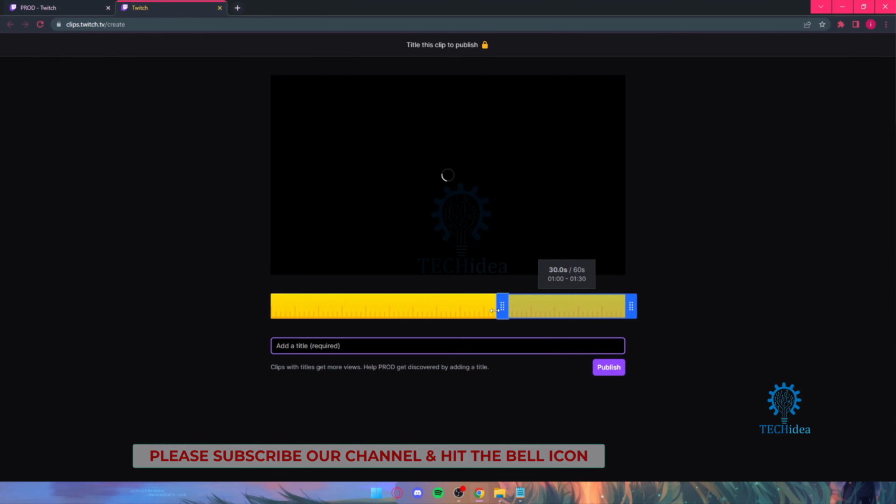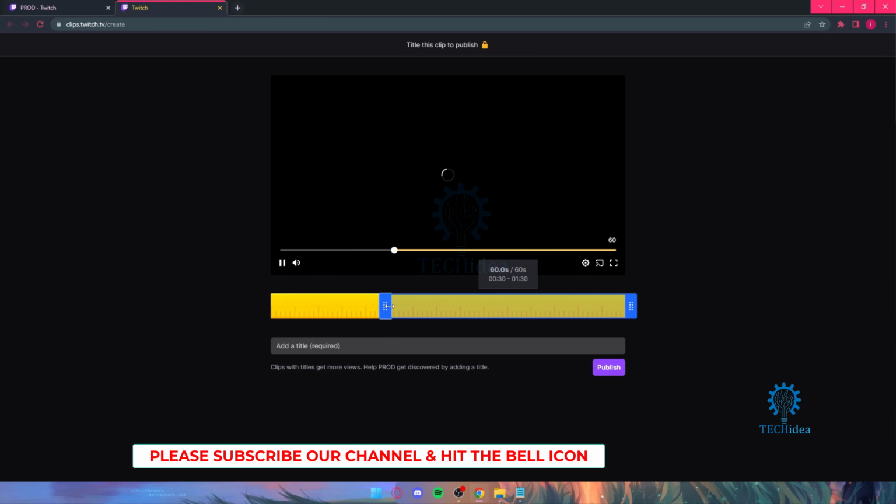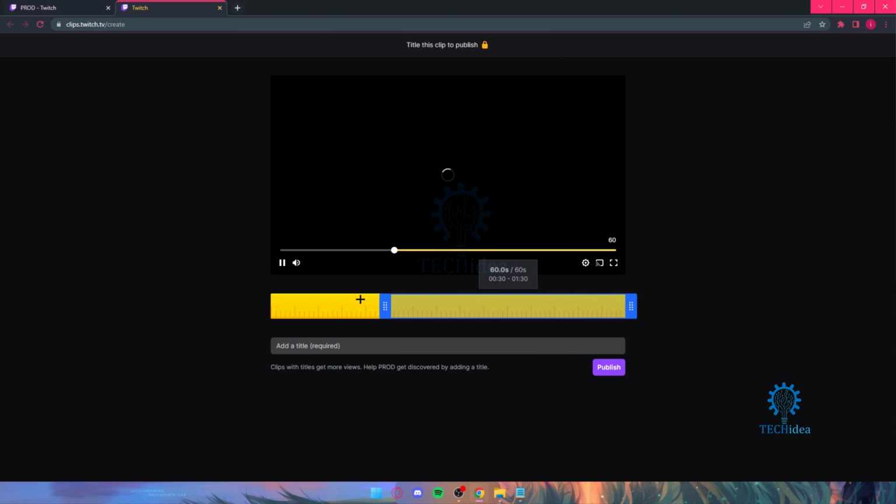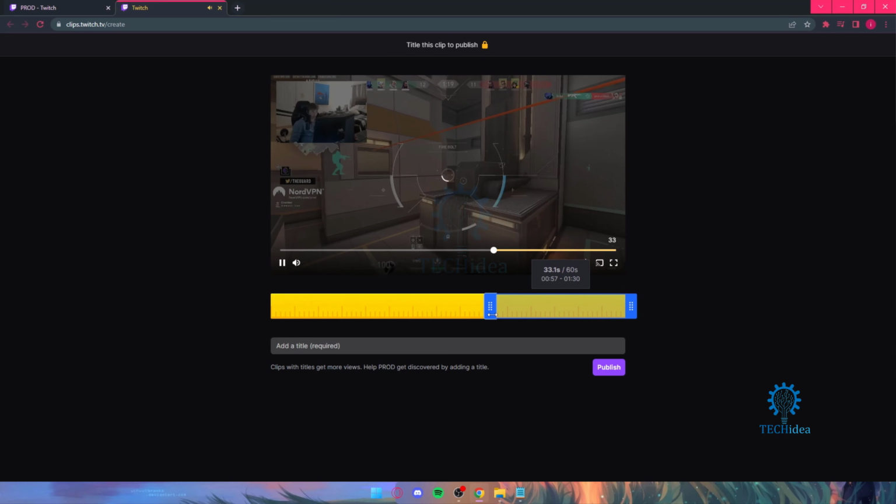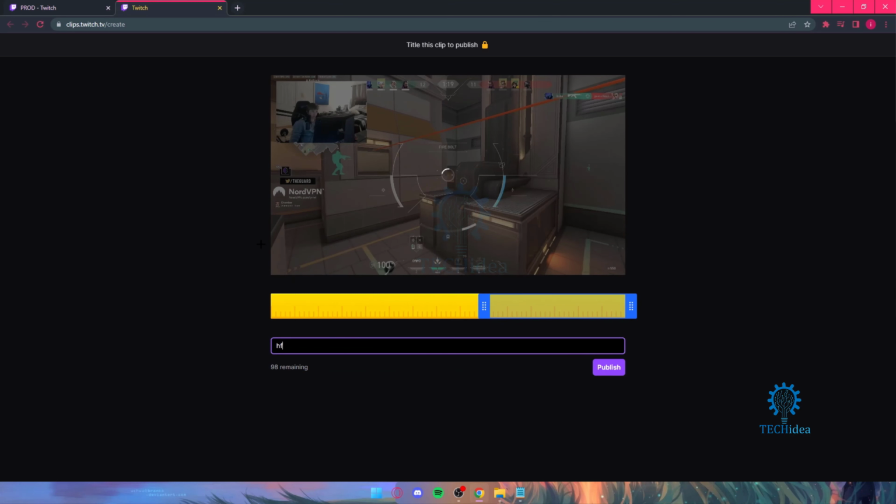and once you're in this whole new page, over here you can clip over a minute and 30 seconds. Well, actually just 30 seconds, my bad. You can clip to a minute. So the minimum duration is 5 seconds and the maximum is 1 minute. So after you decide on what you want to clip, just create a title and then press on publish.